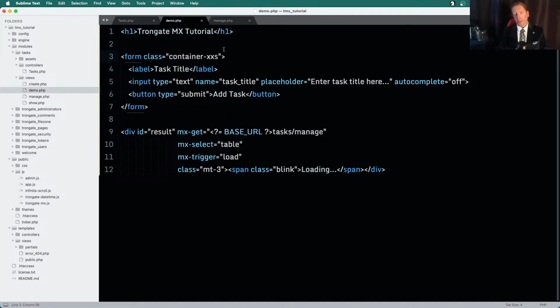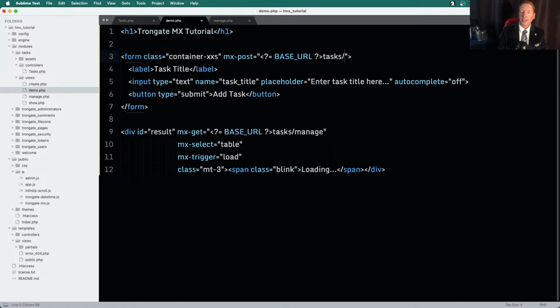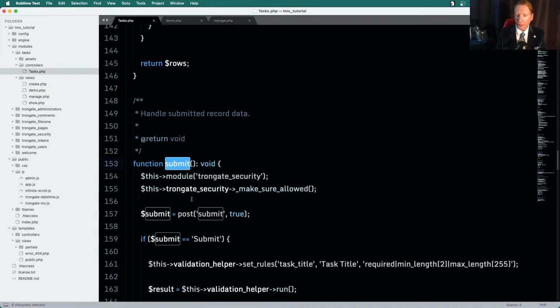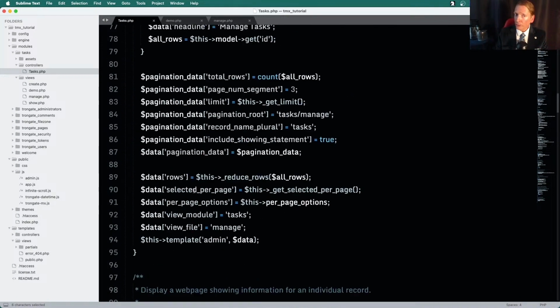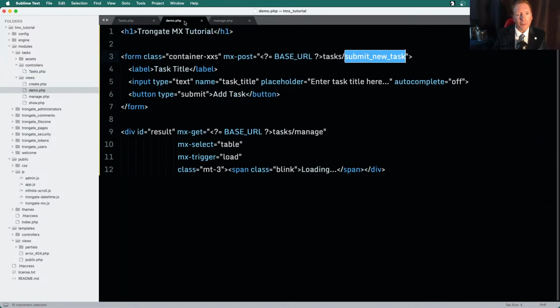So on the form opening tag, I'm going to say mx-post equals base URL, tasks, and I'm just going to say /submit_new_task like this, okay? Now, we already have endpoints, by the way, for submitting new tasks and stuff, but I'm not going to use them today because I think it might put people into overwhelm. If there is a demand, I'll do another tutorial on Tuesday and I'll show you how to reuse all of that stuff, and you'll be really fast, you know. But for the moment, we're going to keep it simple.